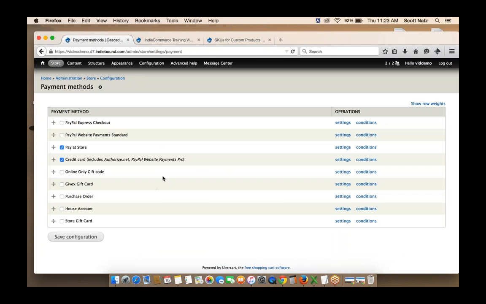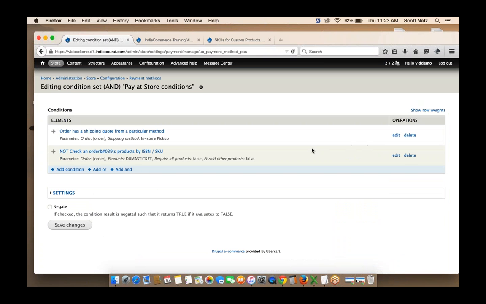And under Payment Methods, I only have two payment methods that are currently available. They are credit card, of course, and Pay at Store. So what I'm going to do is go into Pay at Store and go into the conditions. Now conditions, since we're going to be touching on this, let's delete this for a sec.